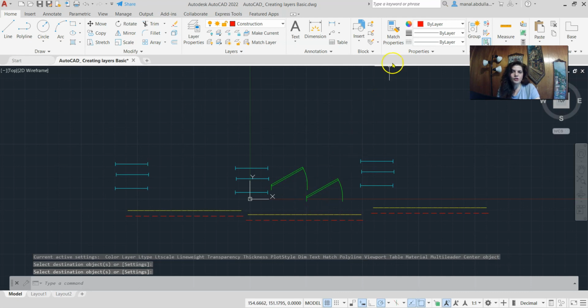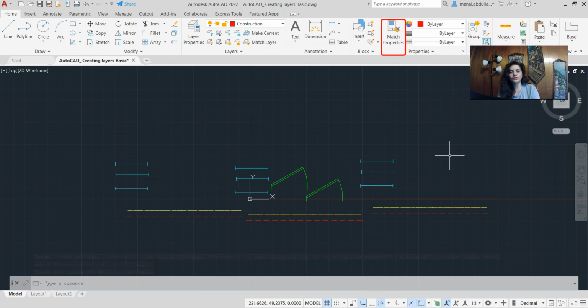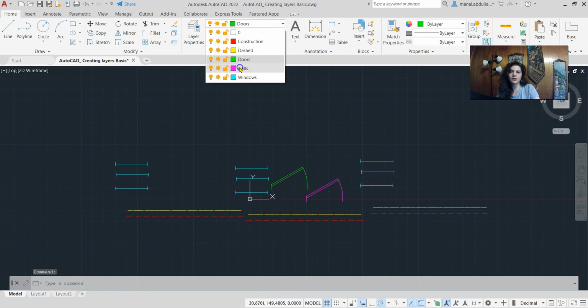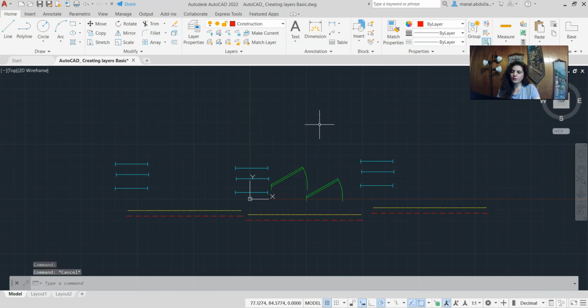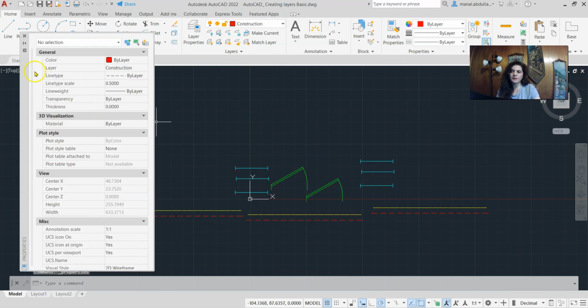Now it's back. So match properties is one of the things that you can use if you draw on another layer that is not correct. You can move it to the correct layer by using match properties or by clicking on the object and putting it on the correct layer. Or another way, Control-1 to open the properties and make it here on the correct layer. You can change that.